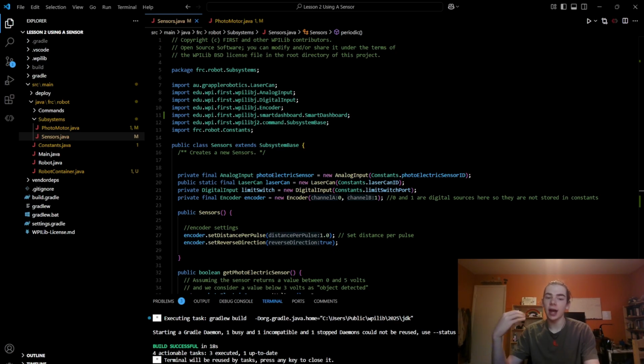So right here, I have the 4 main types of sensors that we use. And there are more, but this is going to serve as mainly a blueprint on how to use these.